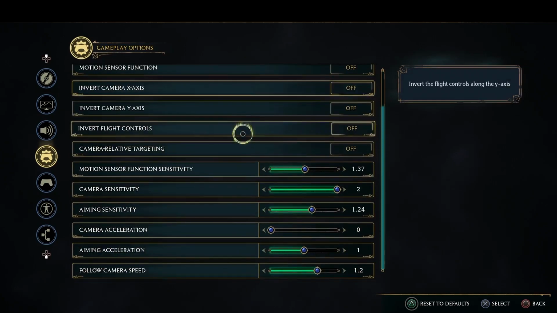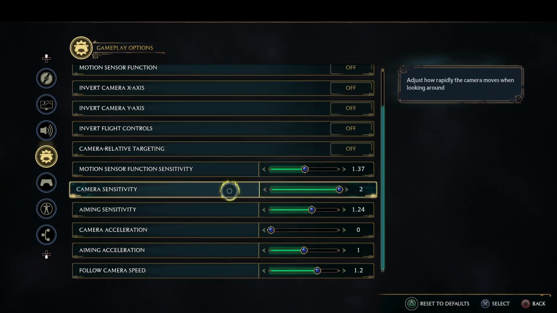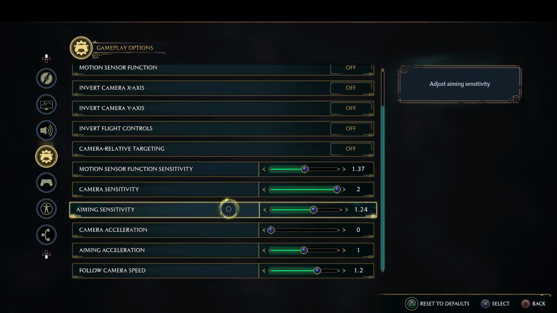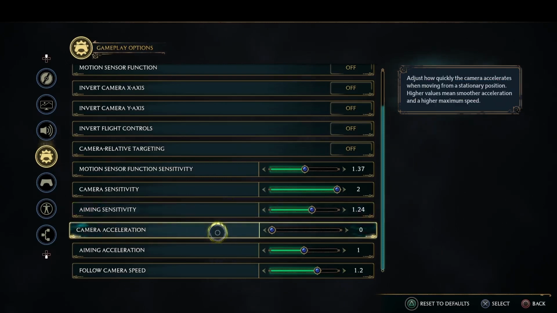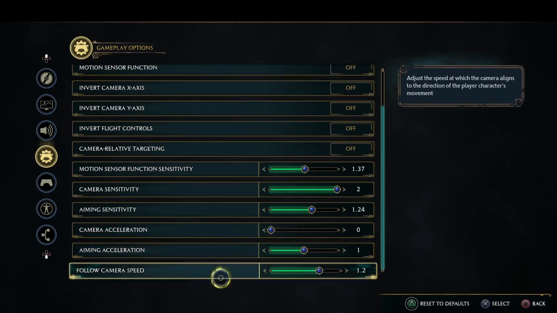Now, these settings are what I used on the PS5 when I played it, and it worked great. This is for basically when you're spinning around the camera in the game. Motion sensor functionality sensitivity, I have it set at 1.37. Camera sensitivity, I have it all the way to the right. Aiming sensitivity, I got it at 1.24. Camera acceleration, I got it all the way to the left. I bottomed out that way. Aiming acceleration, I have this set at 1. Follow camera speed, I got it set at 1.2. That's kind of the top area you want with that.